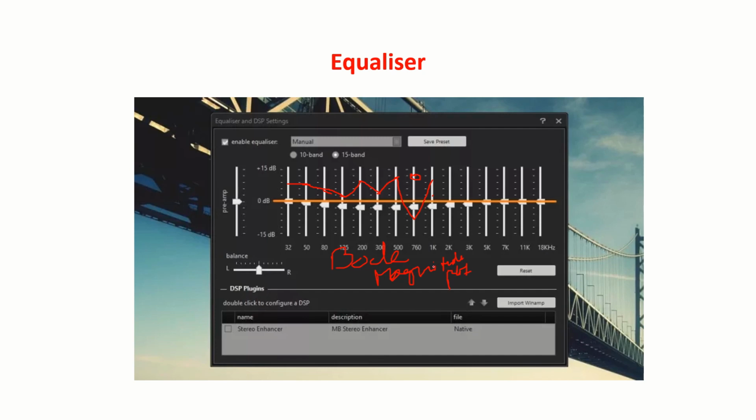So, accordingly, wherever you are lifting this up, that frequency gets amplified. If you're pushing down, that frequency gets attenuated. So based on that, in which frequency range you are interested in, right, to get a better response, you can do so. So this is a good example of a Bode plot.